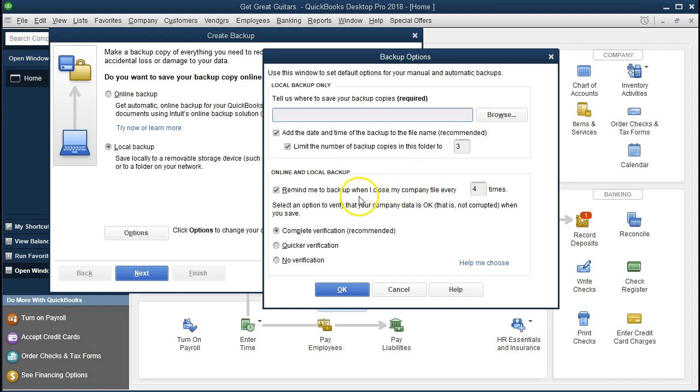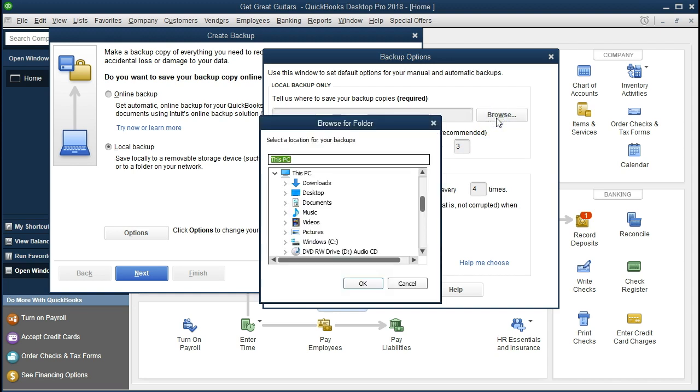Very useful. Online and local: remind me to back up when I close my computer. That's going to be good to have too, because we do want to have the reminder on there, but if it's bugging you, then you can turn that off. And then it says select an option to verify that our company data is okay when you save. Complete verification recommended. I would go with the recommendation. Then we're going to browse the computer to find where we would like to place this backup.